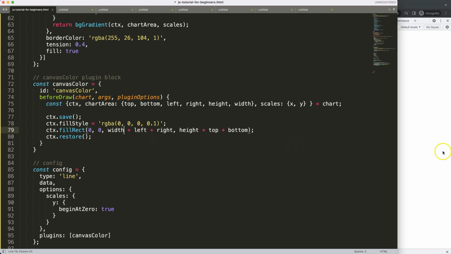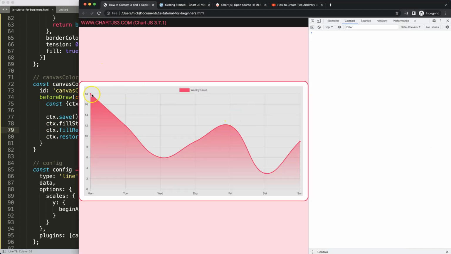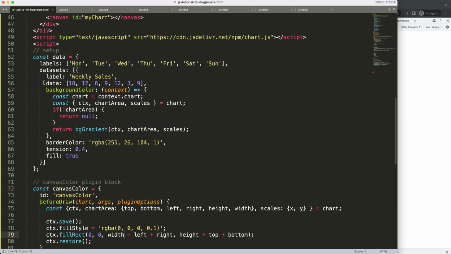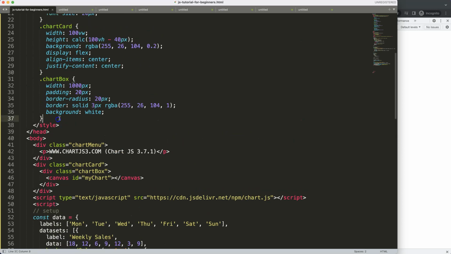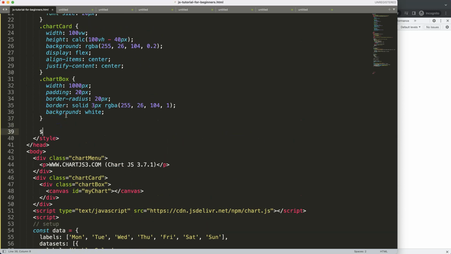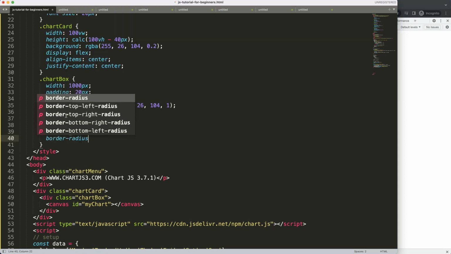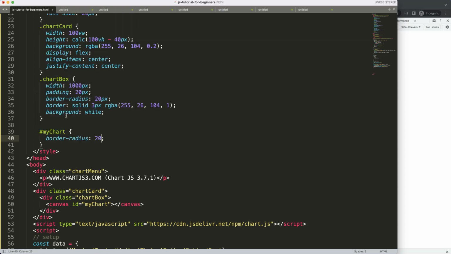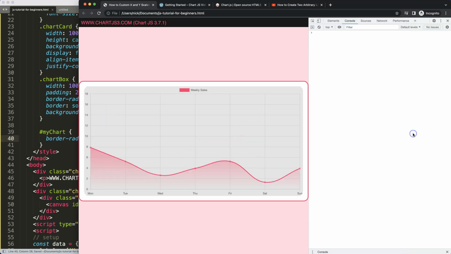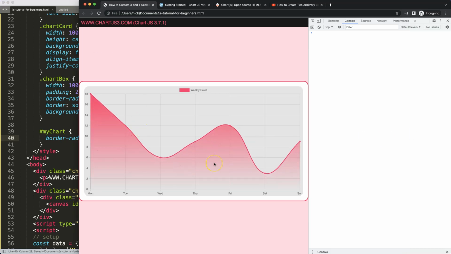To make it rounded, we basically need to work on the canvas ID. And that is just CSS. So I'm going to do that one very quickly. I'm going to say hashtag myChart, which is the ID of the canvas. And I'm going to say here border-radius, and let's give it 20 pixels. Save, refresh. So now you can see it is nicely working, but of course we're not done yet.